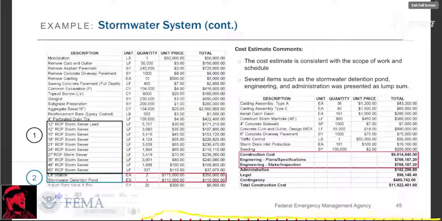The lift station and detention pond have a quantity measure of each, or kind of a lump sum. And while this is typically seen for lift stations, detention ponds are typically broken down into multiple line items.